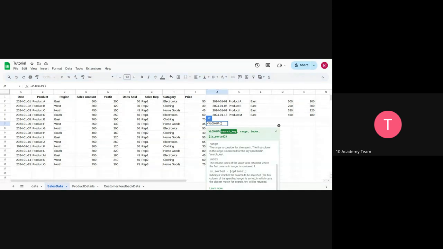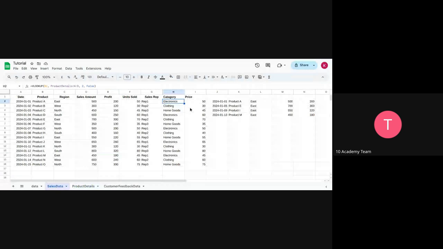And Jonathan, 3 stands for the column that I want to fetch. Now let's get rid of this one. Here I wrote 3, and here I wrote 2. What this means is, for the category from the product detail sheet, the category is found in the second column. This is the first column, the second column, right? So I'm writing 2 to show that I want to fetch the second column. And here you have 3, which is for the price. Is that clear, Jonathan? Okay, good.